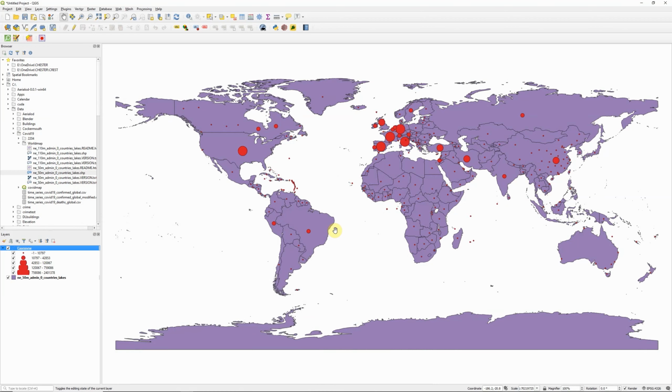But personally, I'm not the biggest fan of these kind of scaled point maps. I find them quite hard to interpret. There's a lot going on. So what I prefer to do is actually link this data to the country outlines and visualize it by colouring each country according to the number of cases.